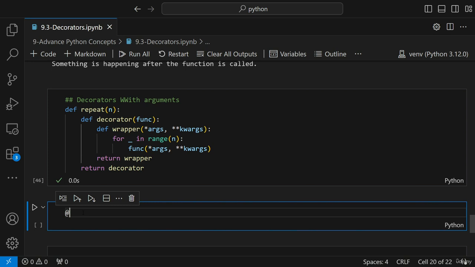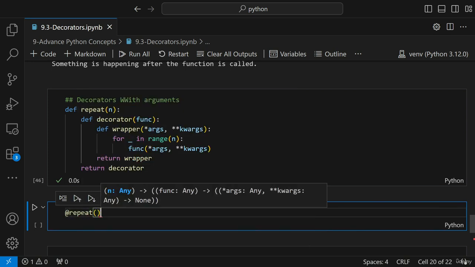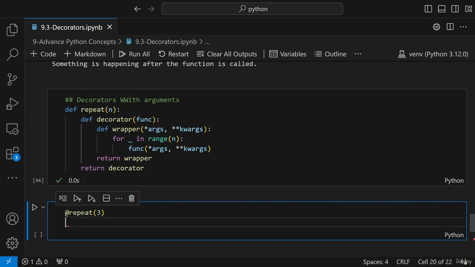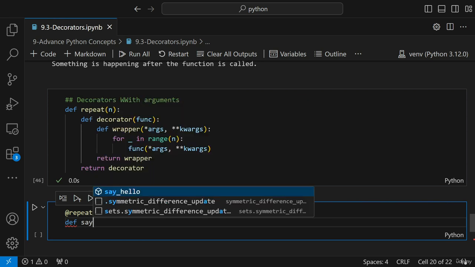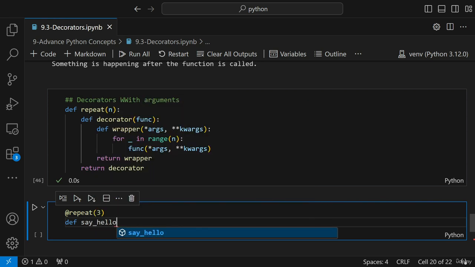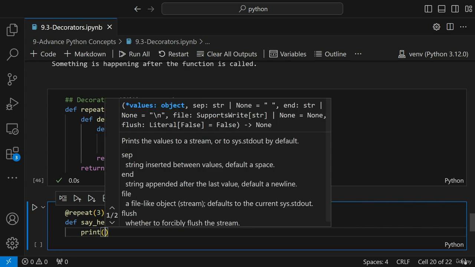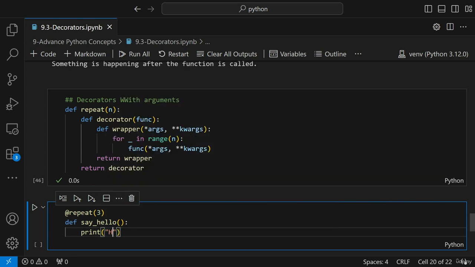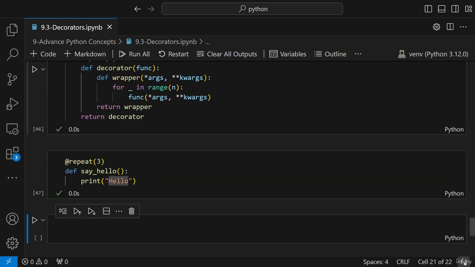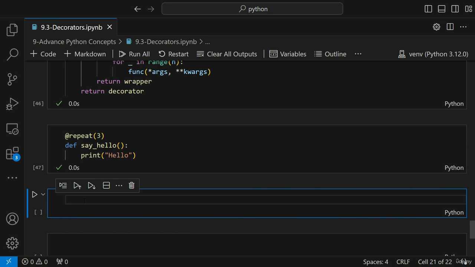Now, I will go ahead and just call repeat, @repeat, and let's say I'm giving 3 value over here. And let's say I go ahead and write definition say_hello. This is my method that I'm actually going to call. And let me just go ahead and write print hello. Okay. So once I execute this over here, now let's go ahead and just call this say_hello.